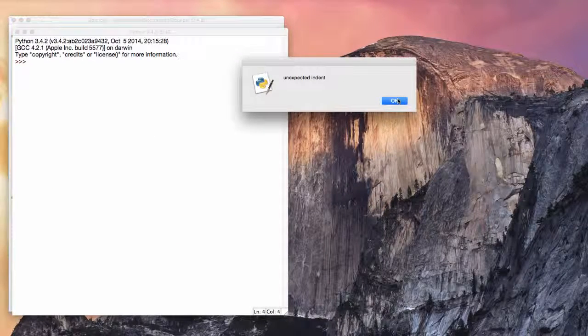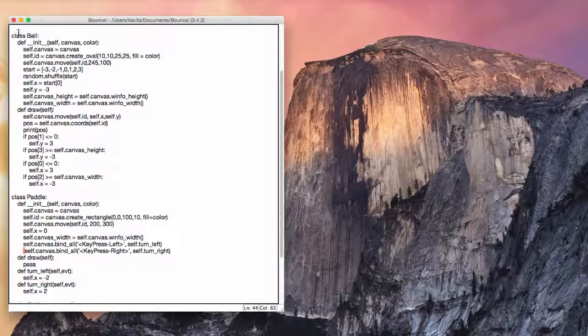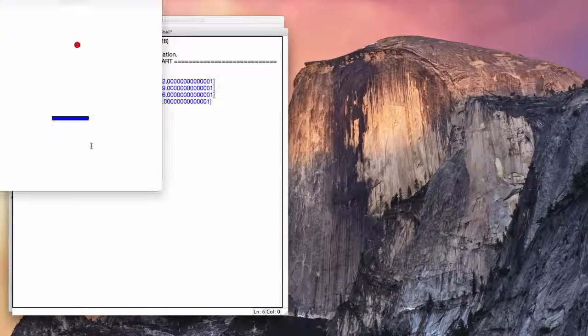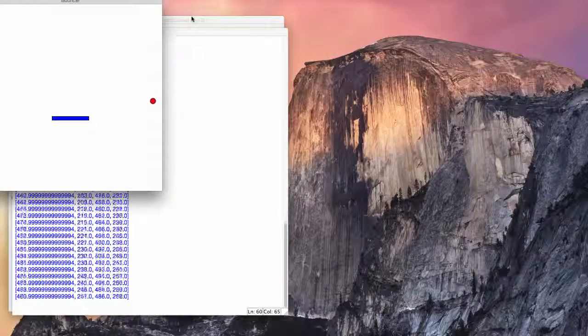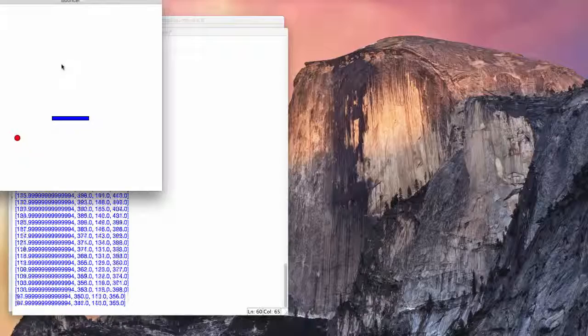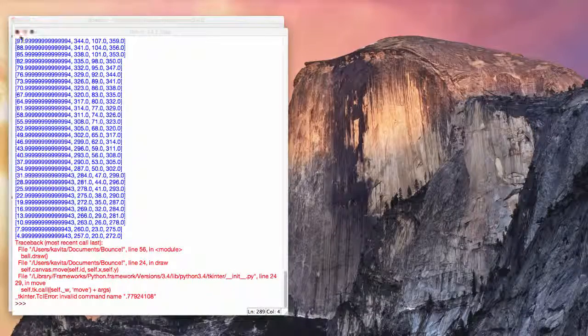Unexpected indent. So it's giving me an error. Let's see where. Over here. So it looks like when we were copying and pasting, that might have accidentally come. F5. And look at that. So our paddle is not moving, but we have the bouncing ball. That's interesting. Let's close this and take a look.